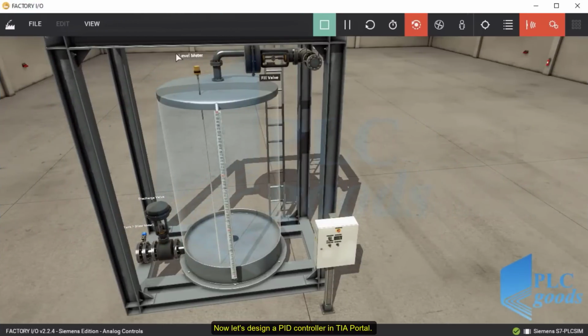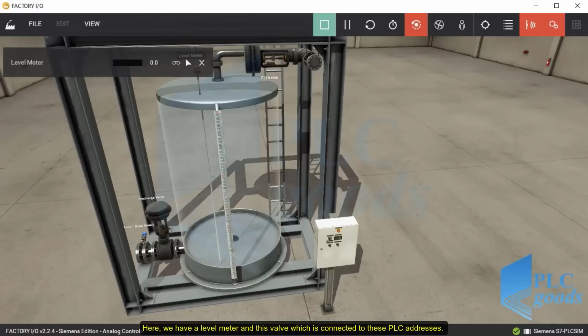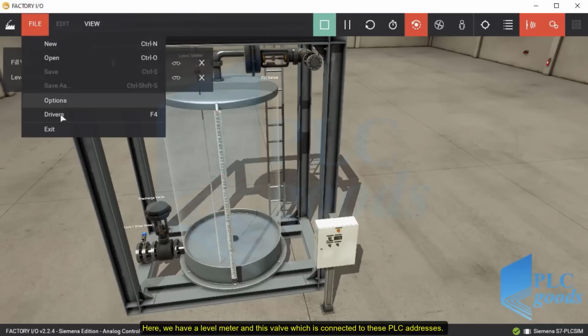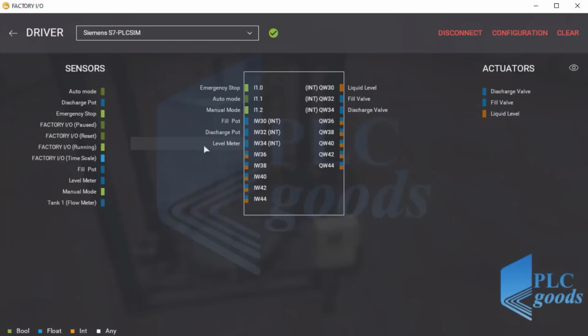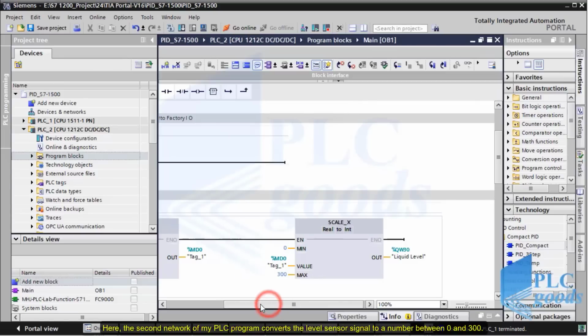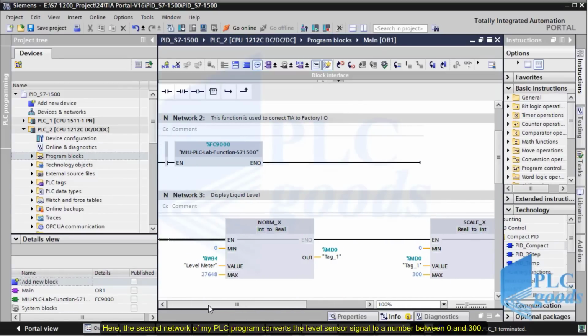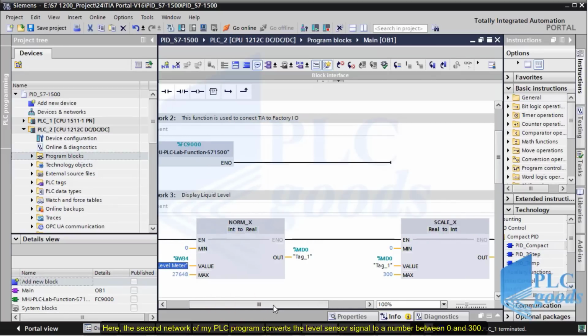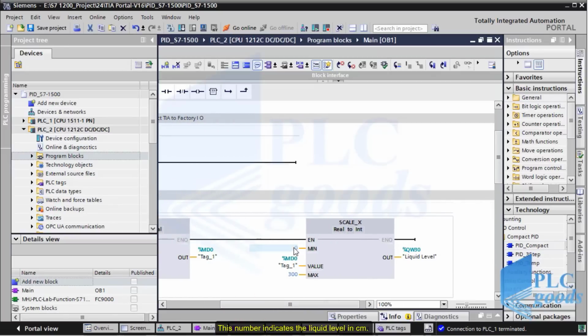Now let's design a PID controller in TIA Portal. Here we have a level meter and this valve which is connected to these PLC addresses. Here the second network of my PLC program converts the level sensor signal to a number between 0 and 300. This number indicates the liquid level in centimeters.